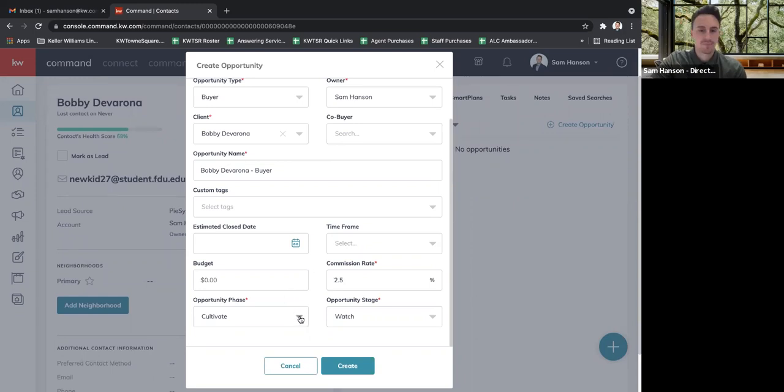Toward the bottom, we have opportunity phase and opportunity stage. So you'll see here that they give you a couple options. Again, my rule of thumb and the best way to kind of think about it, it will require you to select one of these. What that does is that just kind of places it on your pipeline so you can kind of see where these opportunities are laid out.